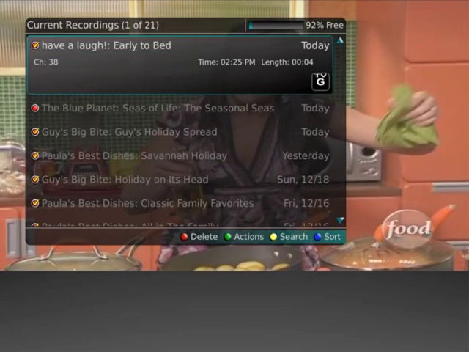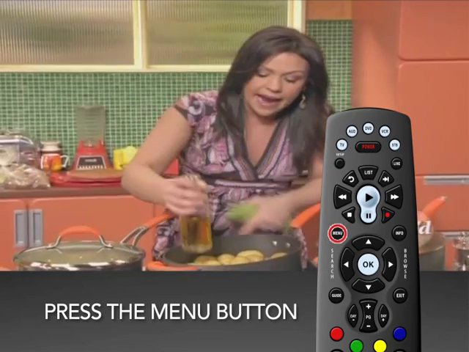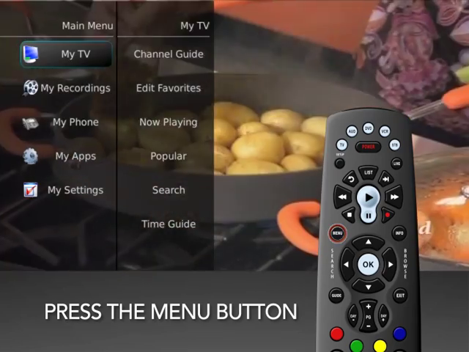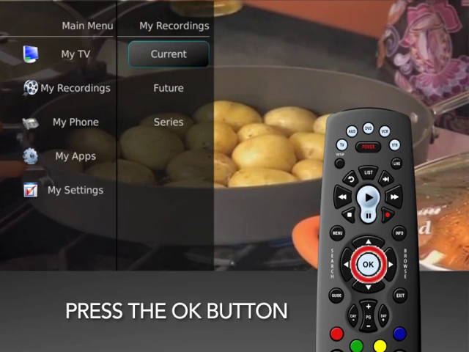The list of current recordings can also be accessed in the main menu. Press the Menu button on the remote control. Under My Recordings, arrow to the right to select Current and press OK.